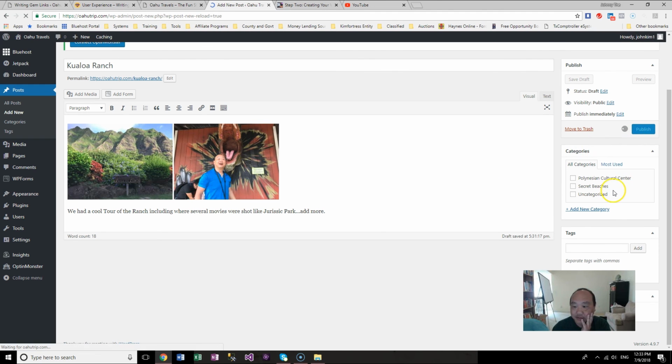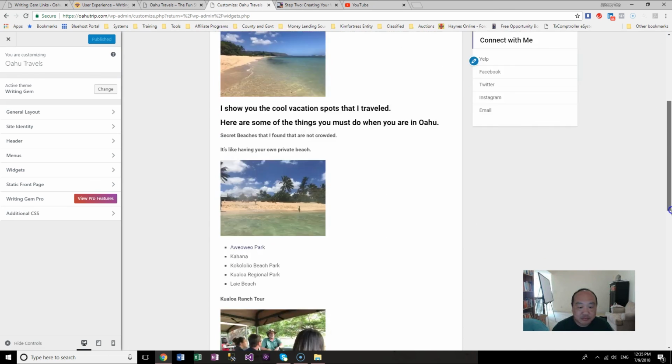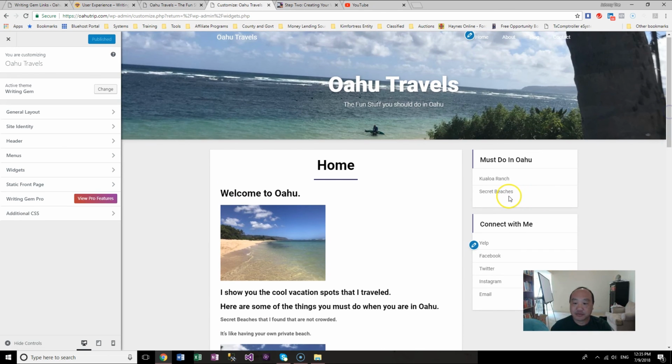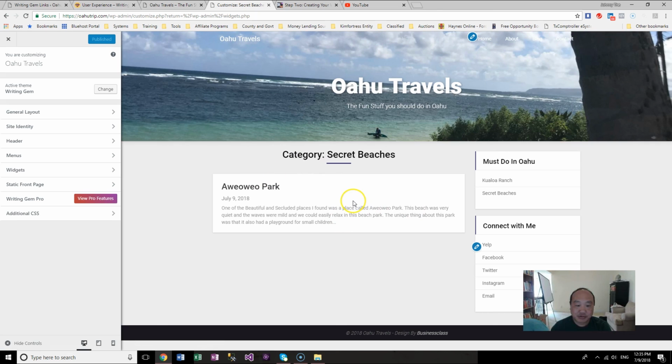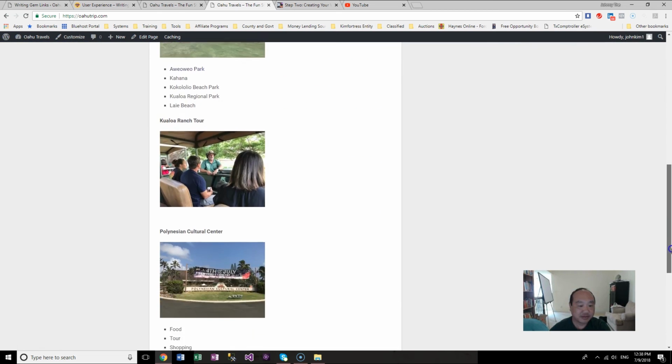Publish that. Oh, I forgot to. That's all right, we'll come back and we can add a new category. Kualoa Ranch. All right, so we'll click on secret beaches. It takes us to our secret beaches. All right, so there is the basic site. Looks a lot better than it was.